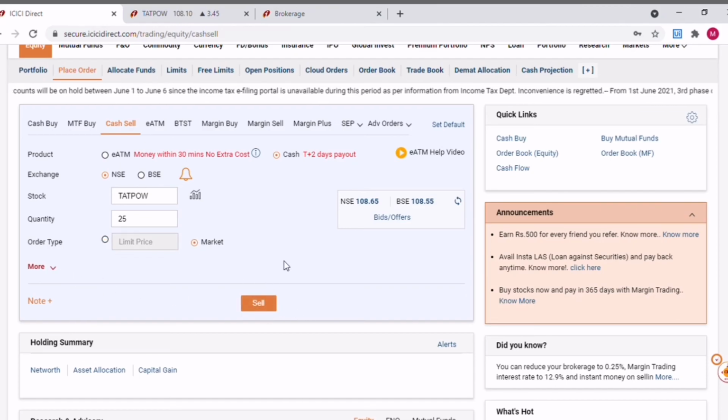So that's it. As you can see here, by default the cash option is selected, and it is mentioned that if you select the cash option, even when you are selling, the amount will be credited back to your account only after T plus 2 days. That is what has been mentioned here.